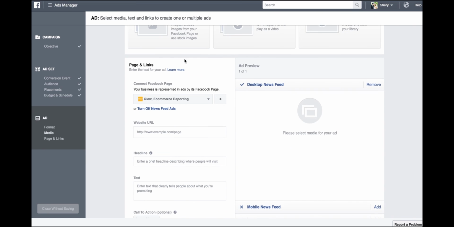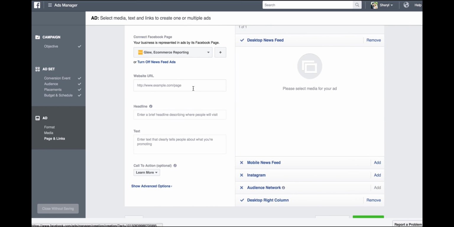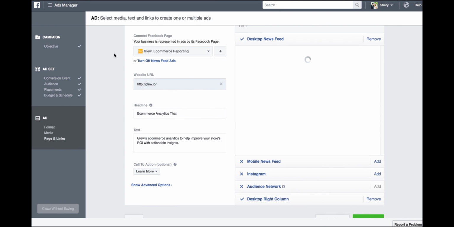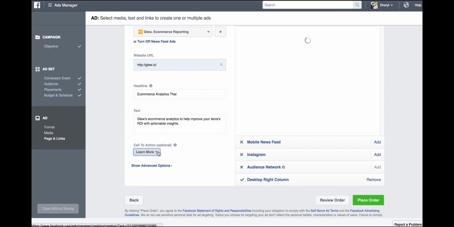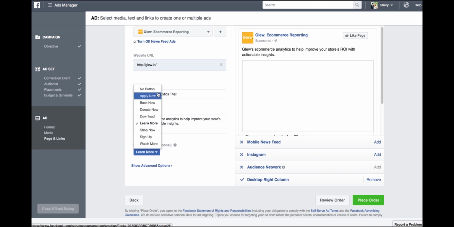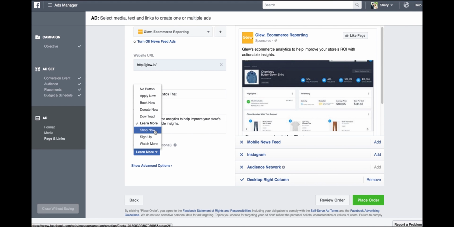Now you're on the page and links section. First, you're going to fill out the website URL field. This is the URL that clicks on your ads will be directed towards. It should include the HTTPS at the front of the URL. After adding in the headline, text, and call to action, click Show Advanced Options.